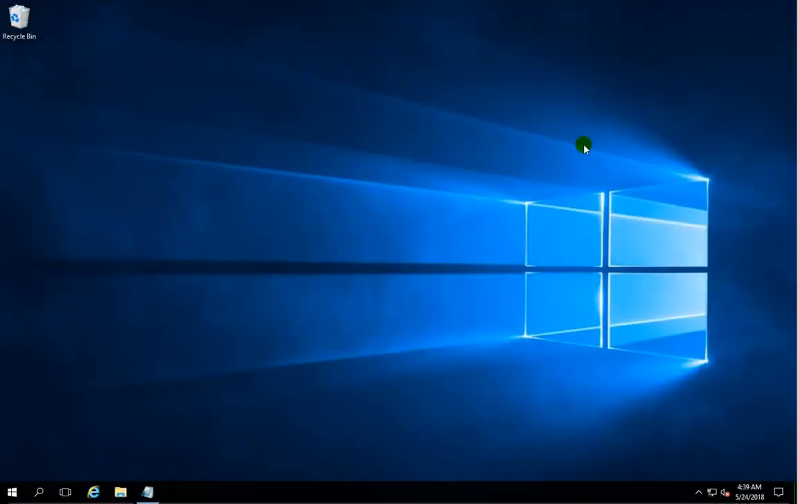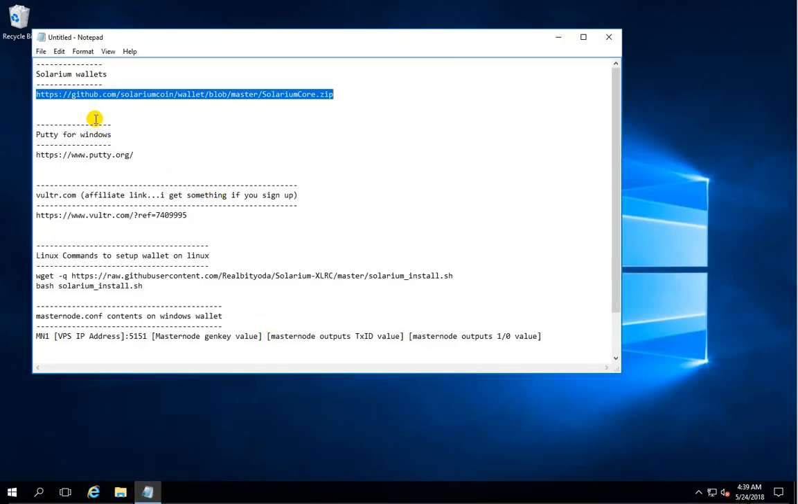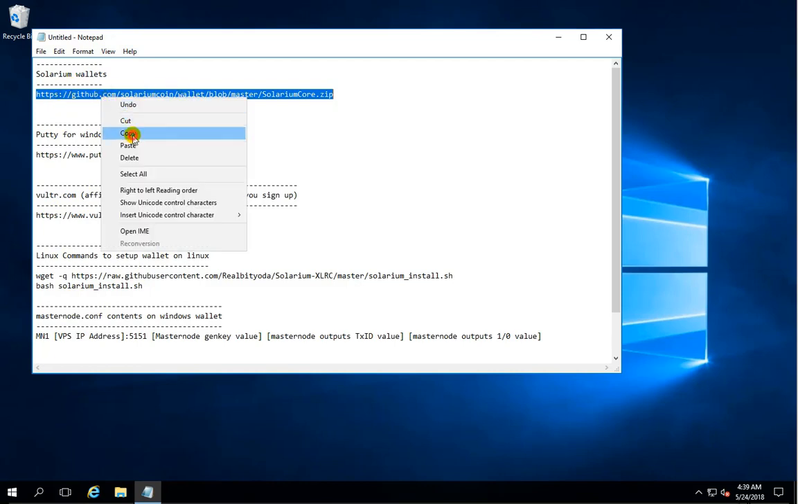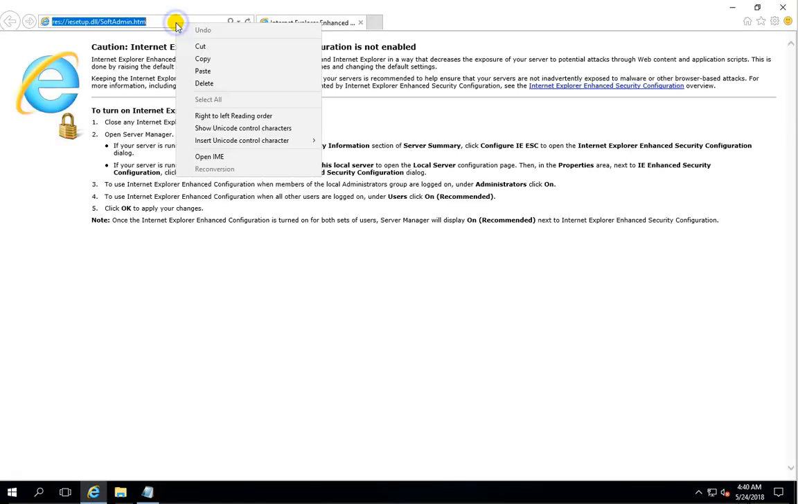The first step here is to install the Windows wallet. And to install the Windows wallet, you're going to want to go to the Solarium GitHub site. And I'm going to have these links down in the comments section. So here is the GitHub link. Just open your browser.